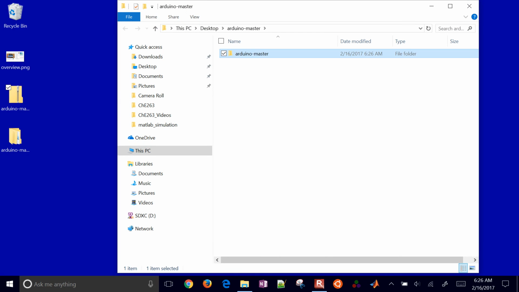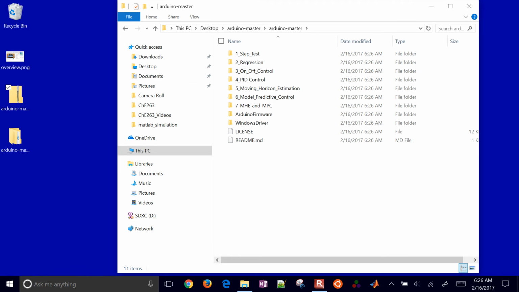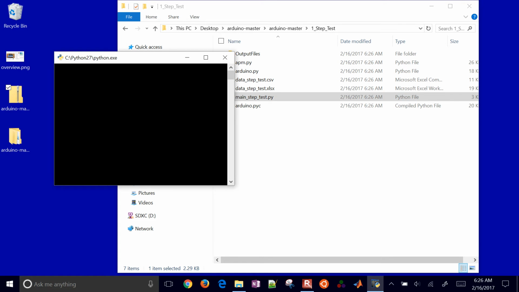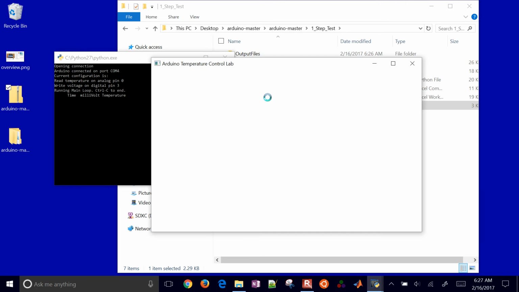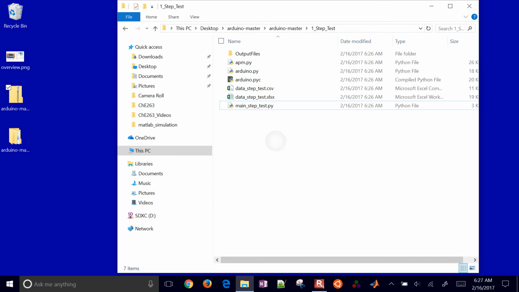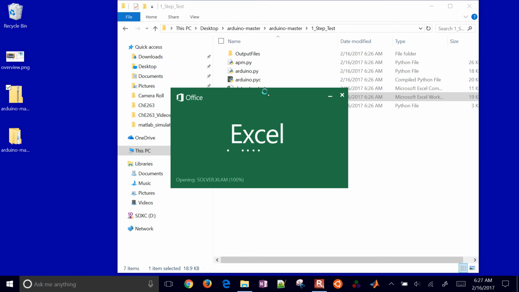Okay, so we have Arduino files. Now you can see all of those, for example, step test. You can come in here and run this. Okay, and this will run the step test. It'll connect to the Arduino and then start manipulating the heater and then observing the temperatures. So once we complete that, okay, so it's going to step test. I'm going to close this. But it's going to generate a data file for us.